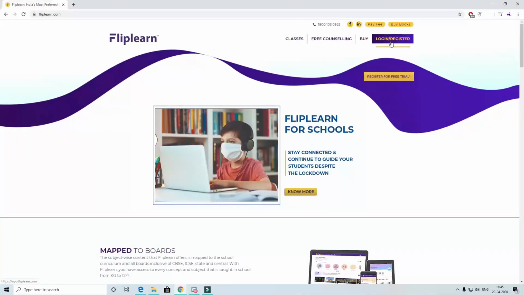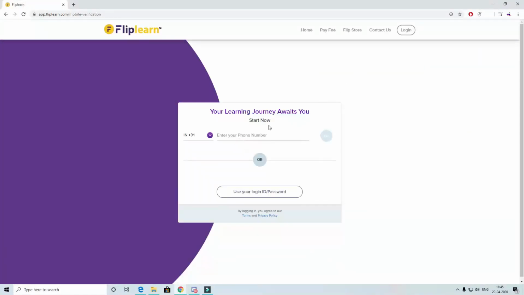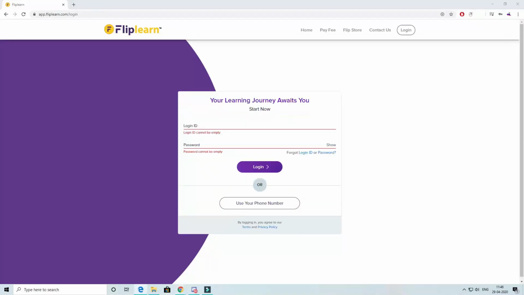You have to click on the option Login on the top right corner of the website. Make sure you click on Login using ID, password. Please do not use OTP to log in. Enter the username and password provided to you by your child's class teacher.